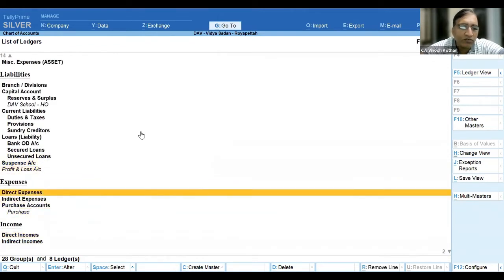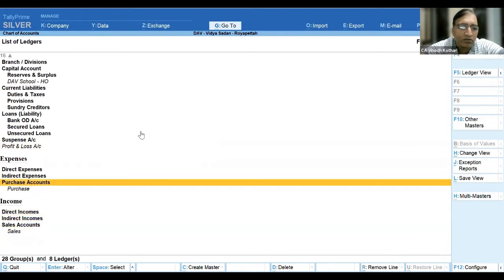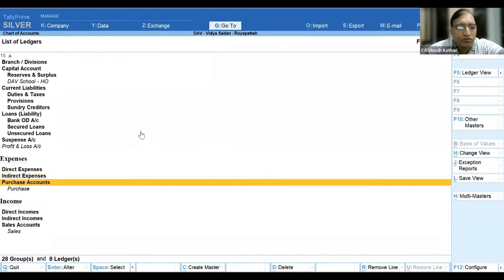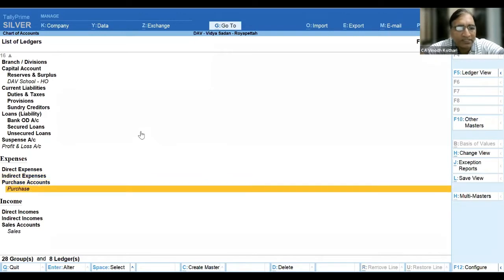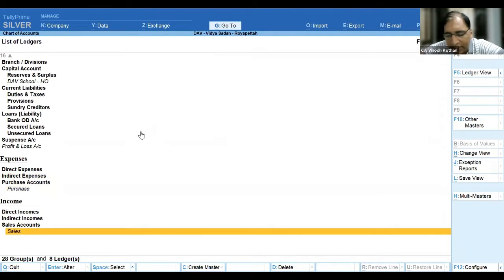Then come further down to the expenses. In the expenses, purchase account should be created. In purchase account, the purchase ledger should be created. And in the sales account, the sales ledger should be created.